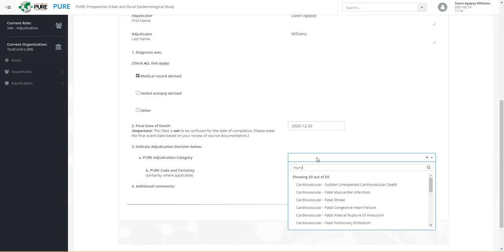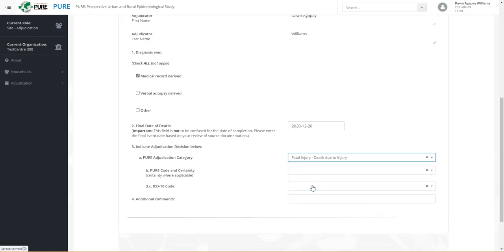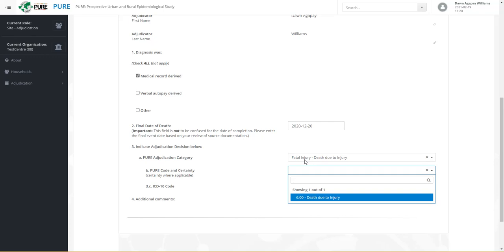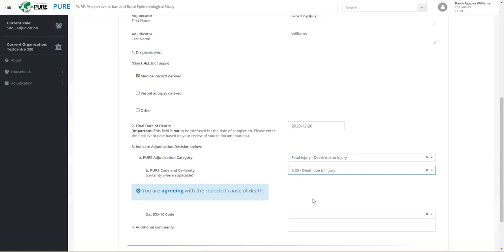But for the sake of this tutorial right now, we're going to agree that this was an injury death. So I'm going to type injury, select fatal injury, and then this selection here is only going to populate the corresponding pure code and probability. Injury does not have a probability assigned to it, so we're just going to select. And you're going to get a notice that says you are agreeing with the reported cause of death. For now, this is only going to show for a death adjudication. The regular other top 4 events will not have this notification yet.